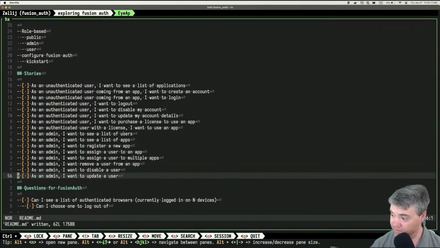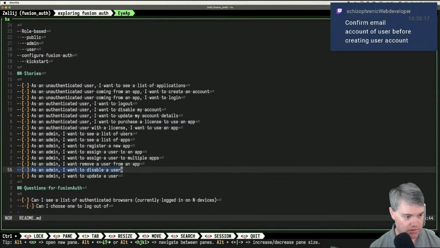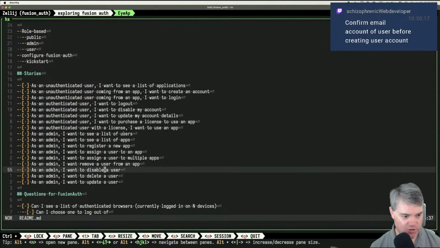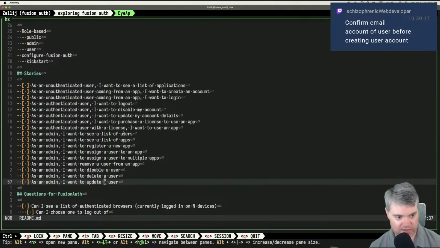Oh, you were thinking about having both, remove and disable. Ooh, I can see that. Okay, so we can have, I want to disable a user, I want to delete a user. All right, and we want to update. So we have CRUD for users.